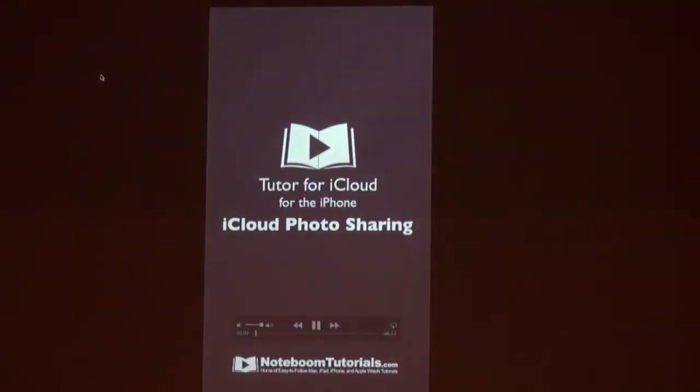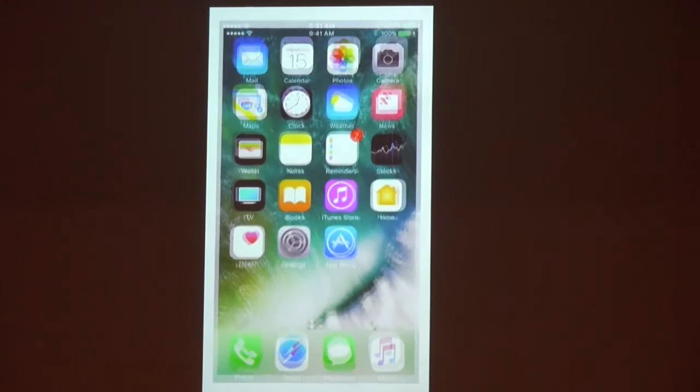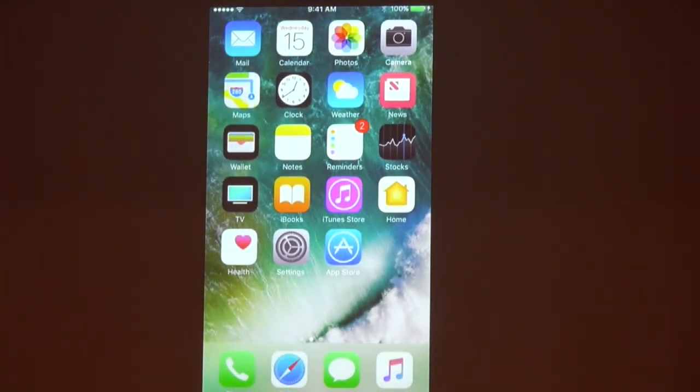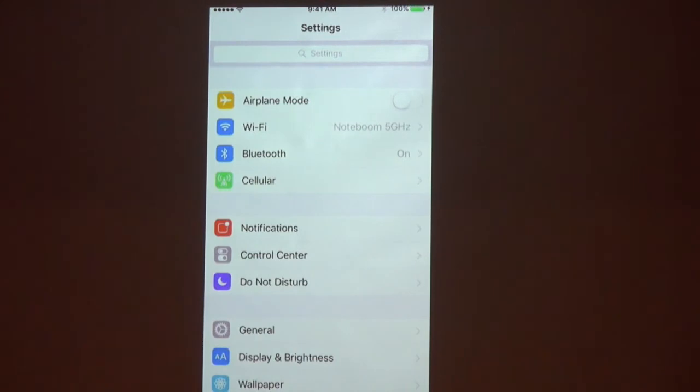Now let's take a look at how we can share photos with iCloud Photo Sharing. Let's go to my iPhone. Now the first thing we need to do is make sure that we have iCloud Photo Sharing turned on. To do that, we go to our Settings app, and then we need to go to iCloud.